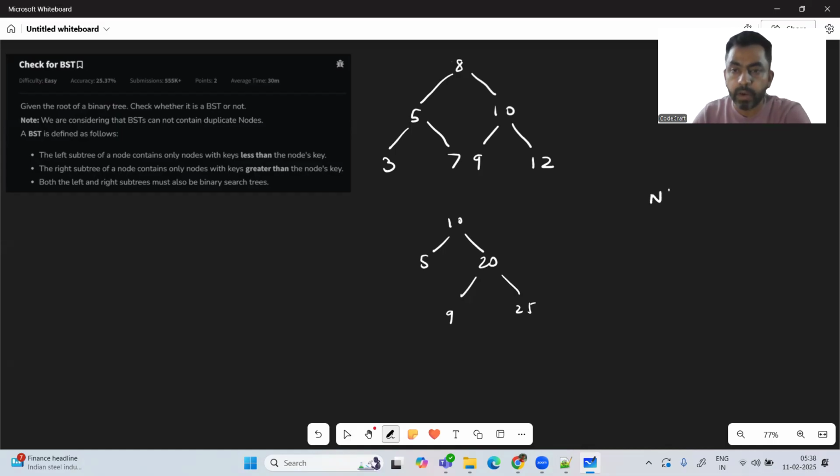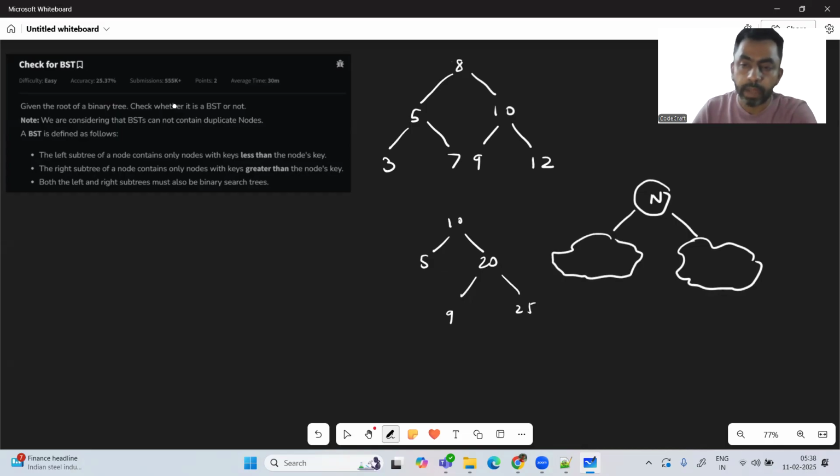For example, there's a given node n, and there is a right subtree on the right side of the node and a left subtree on the left side of the node. What the BST property says is all the node values in the right subtree have greater values than the value in this particular node, and all the values of the nodes in the left subtree have values lesser than this given node.